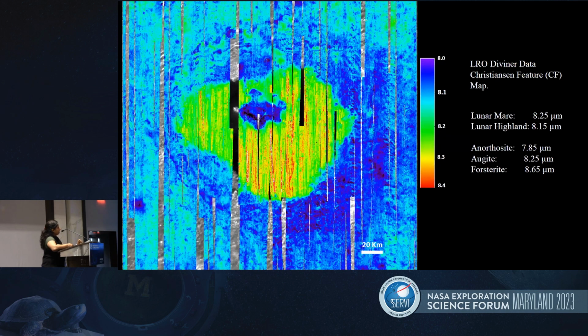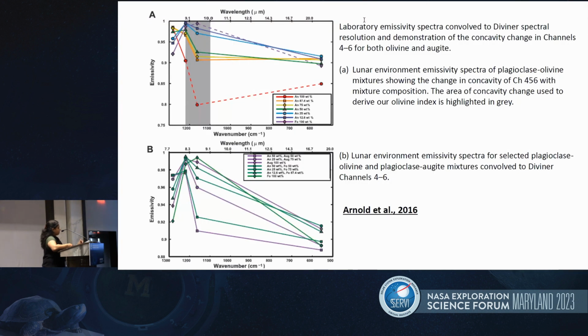The CF map also displays 8.2 to 8.4 values for all mare material, which confirms olivine and pyroxene-bearing basaltic material for the basaltic floor. CF values fall very low, which we will also show later in the central peak.